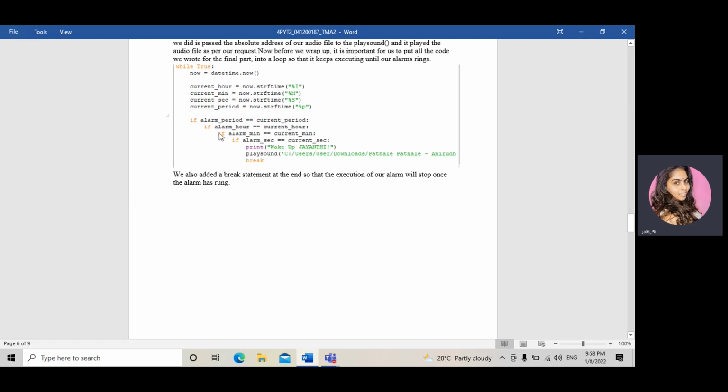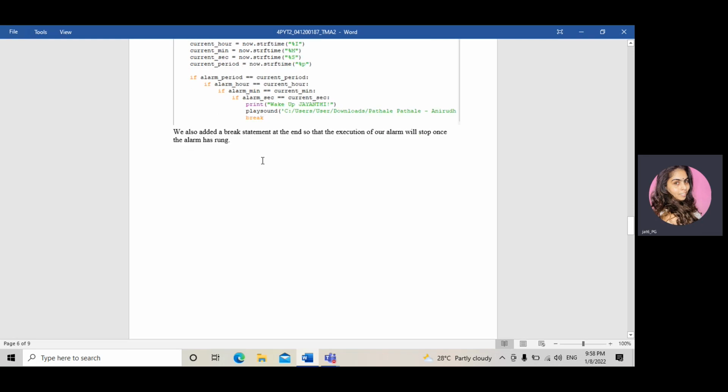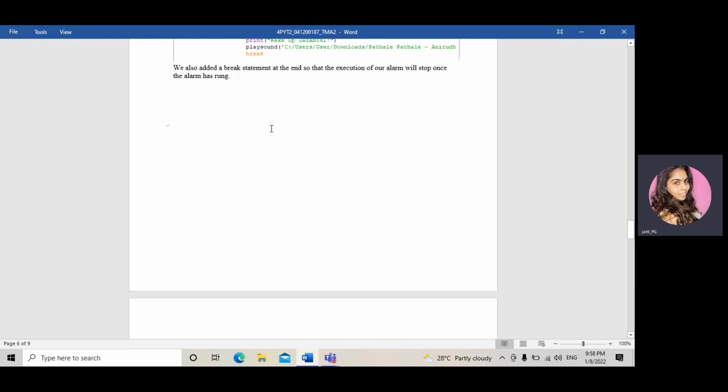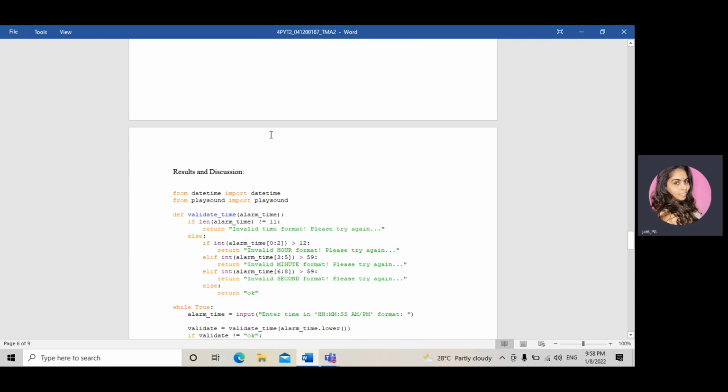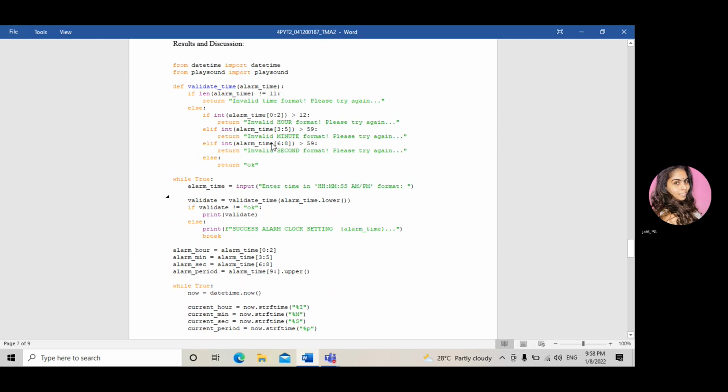Our alarm will stop once it breaks. It depends on how many minutes the ringtone, the music, rings when it pops up. So with the break, it will stop automatically. So this is my coding.